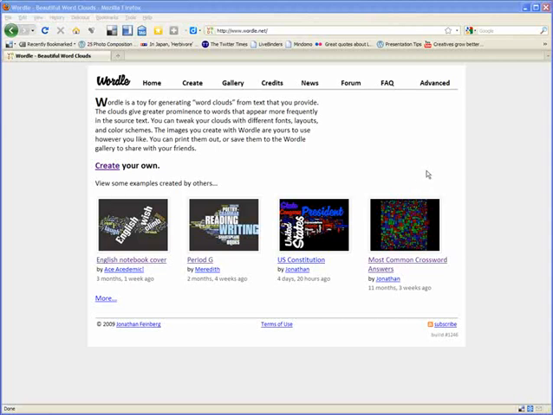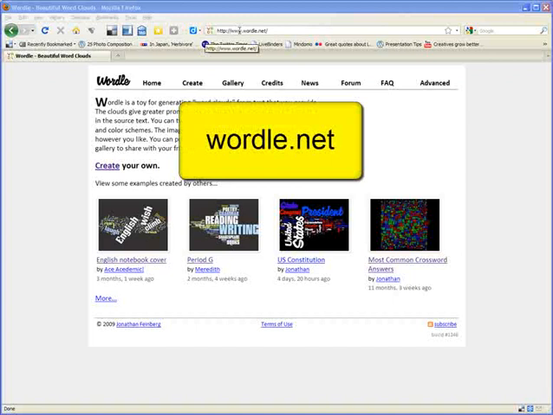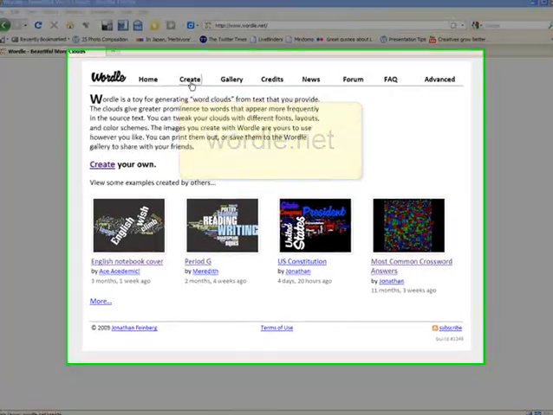So Wordle is a really interesting application that you can use to create some pretty stunning visuals that you can use in your classroom. One of the greatest things about Wordle is it is very quick and very easy to use. It's entirely web-based, so there's no software to install on the computer. You simply go to wordle.net and create your Wordle.